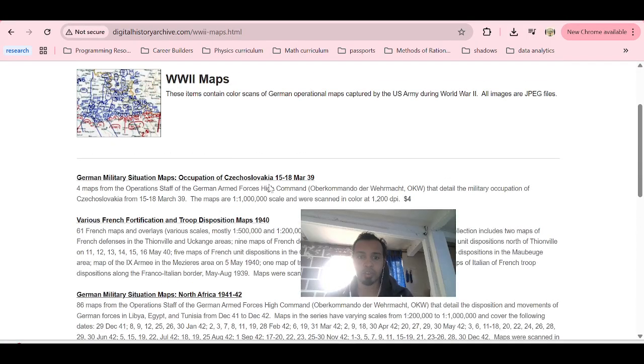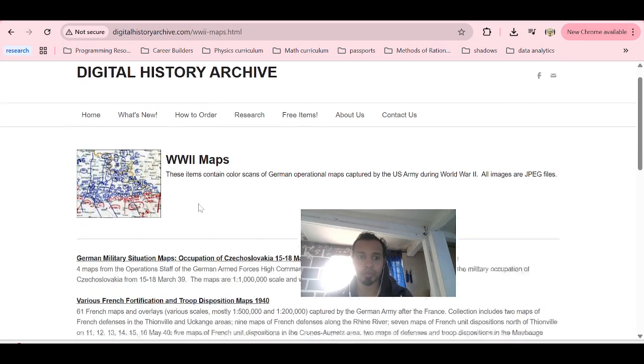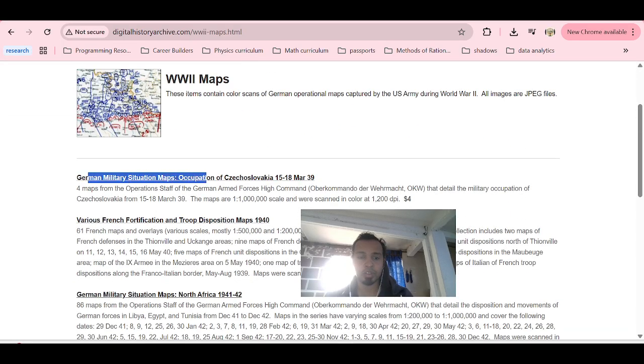We have actually a number. This might be actually the website that I'm looking for. German military situation, occupation of Czechoslovakia. We have 4 maps here.